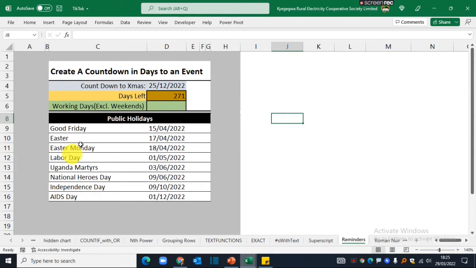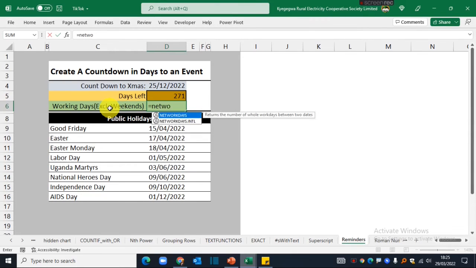So in case you wanted to calculate only working days excluding weekends, this is what you do. You head over to your results cell and start typing equals NETWORKDAYS. The start date, of course, you open the TODAY function. The end date is our Christmas day, which is the due date. Close parenthesis, hit enter key on your keyboard.